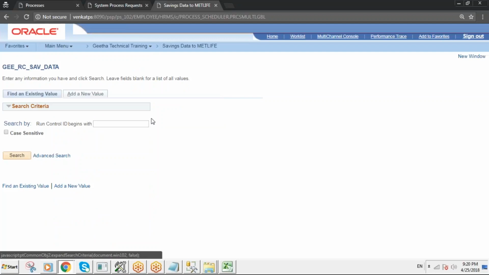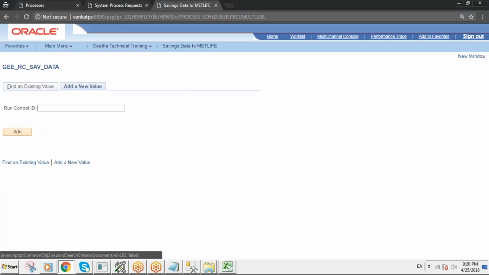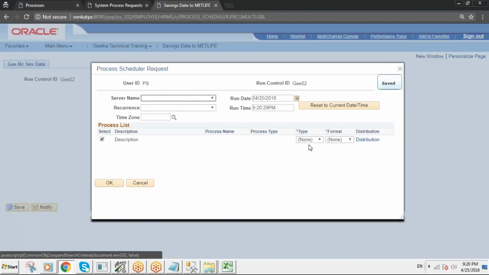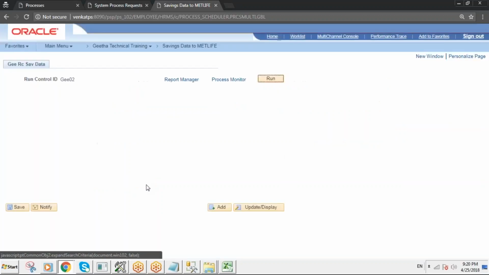Now, I would like to run my application engine from this run control page. GE02 I'm giving. Run it. There is no app engine required. What mistake did we do? We had to give the component name. That's the reason. Where? The process definition.